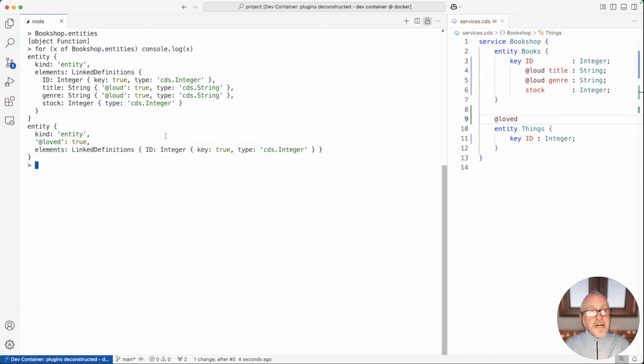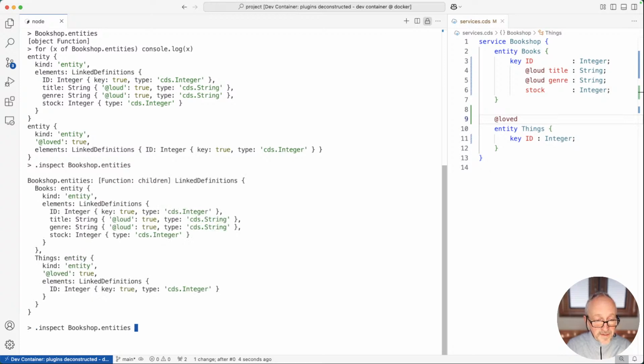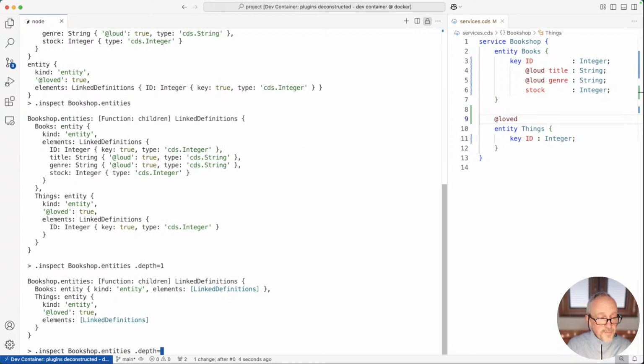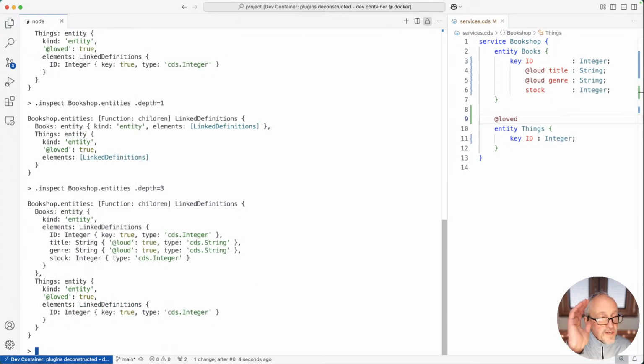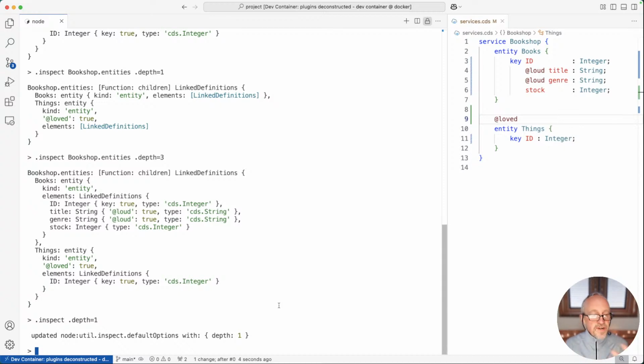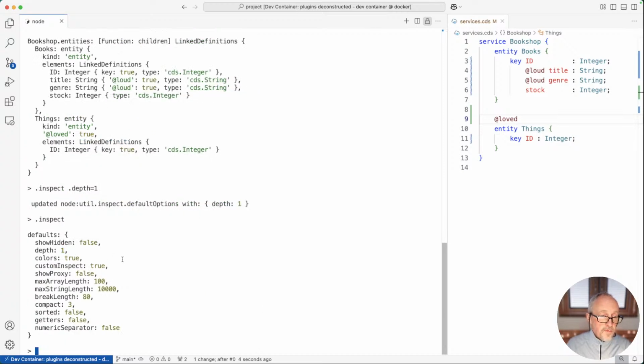But that's quite cool. What we could also do, of course, is .inspect bookshop.entities, and we could even say depth equals 1. We could even, if we want, depth equals 2. There's no more information anyway. Oh yes, there is. Of course there is. Books and things. We could also set the default depth equals 1, for example, and now every time we do a .inspect, the depth used will be 1. As in, we've now changed it from the Schnapszahl of 11 to just 1. Okay, so there we go.